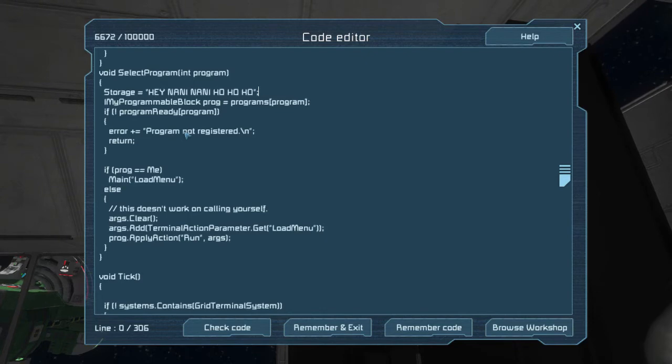Unfortunately, that storage variable is not visible from outside of your program. I can't access it from another programming block because this programming block has no way to access the actual program class on the other programming block. Therefore, to pass data back and forth, you still have to use an intermediary, whether it's an LCD screen or the custom name, or something else. You have to still pass data back and forth, and that's a shame.